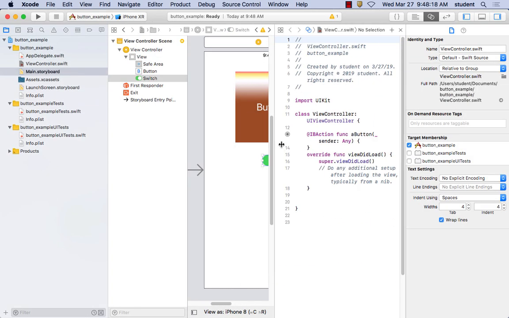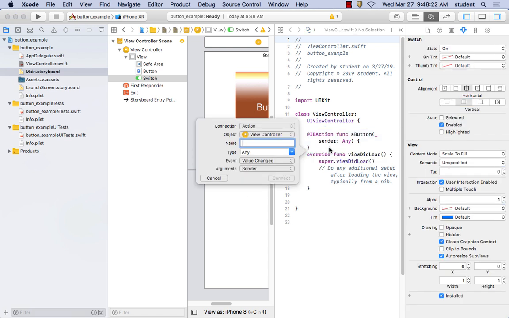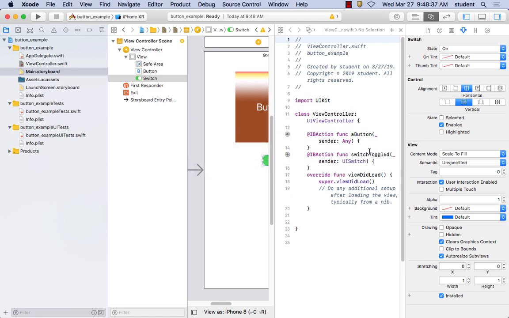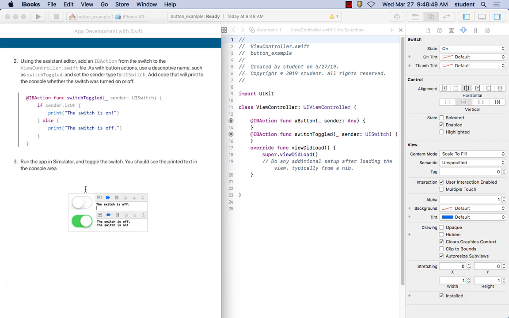So again, I mean, we could simply make one here. If I can open this up. Switch toggled, and it can be a UISwitch. And again, just like they have there, you can put an if statement in there. Has it been turned on or has it been turned off? So a switch is quite easy. It's a simple yes or no kind of question. Switches on, switches off.